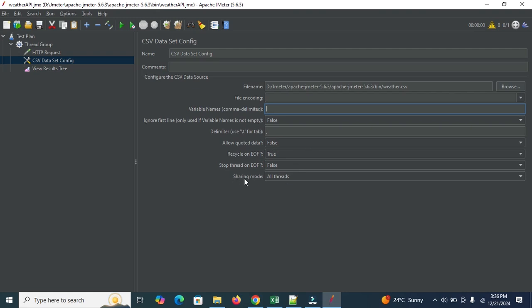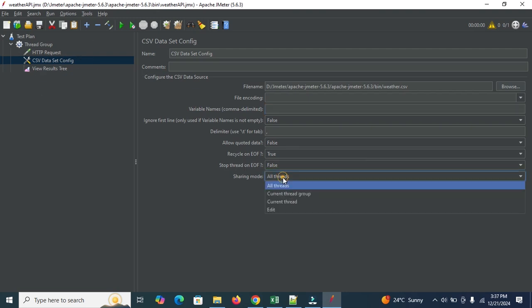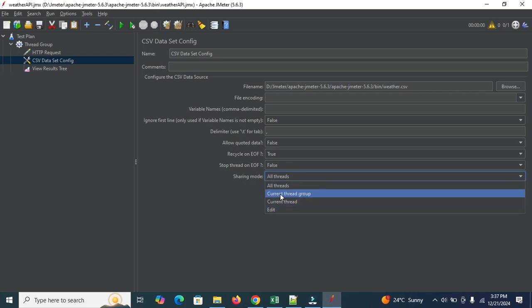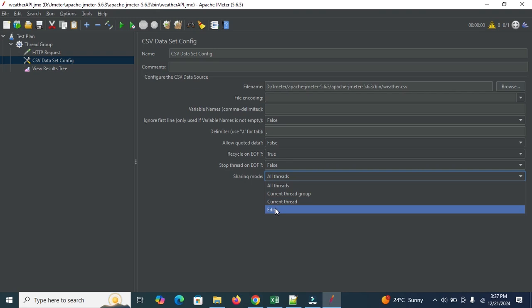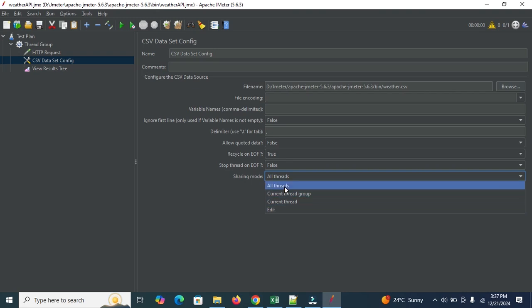Then the sharing mode. In a real scenario, we have multiple thread groups, so we need to specify here whether this applies to the current thread group or the current thread. If you select all threads, it will apply to all thread groups.